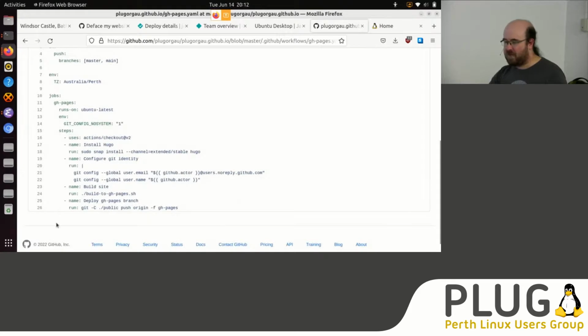We're running a number of steps. The first step is to check out the repository. The next one, we're telling it to install Hugo. Again, I've used the snap here just because that's the easiest way of setting it up on an Ubuntu virtual machine.